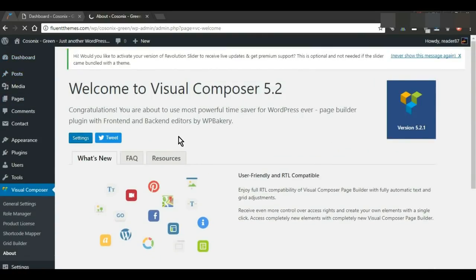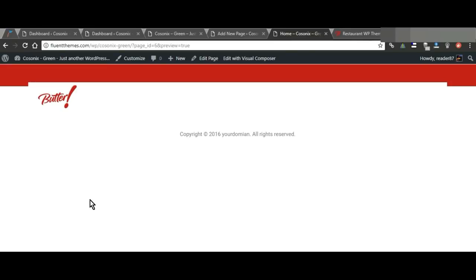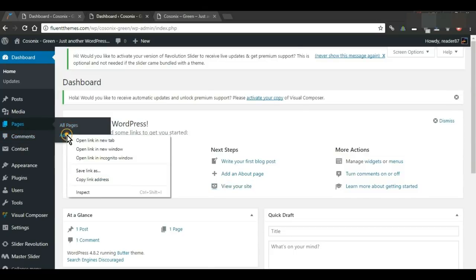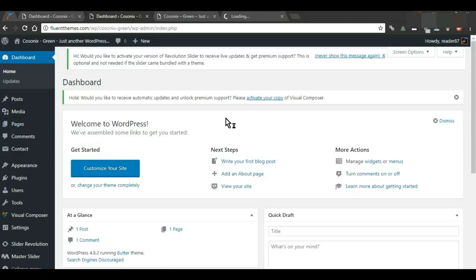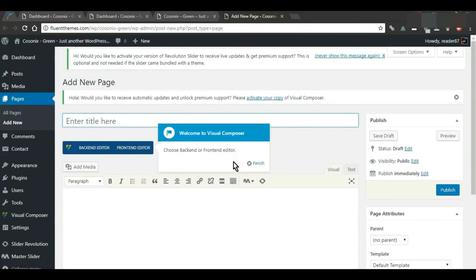Now let's see the front end of the theme. You see, it is blank, totally blank. We will populate this blank page with elements to make a restaurant site like I showed before. Let's start by adding a new page.